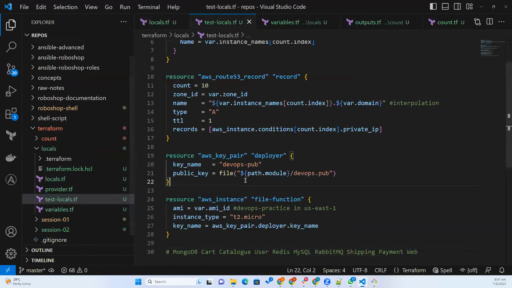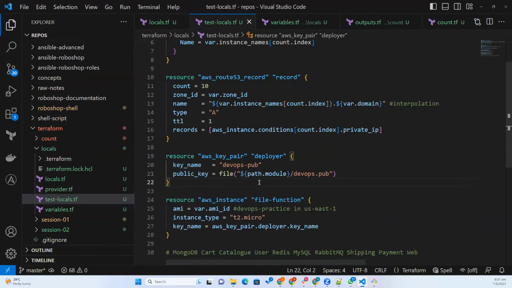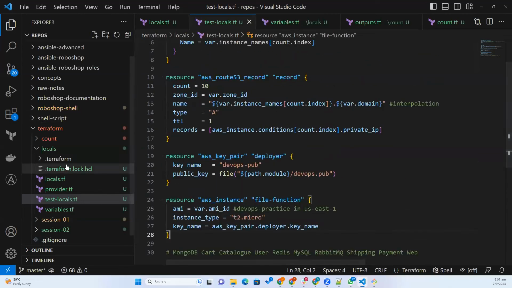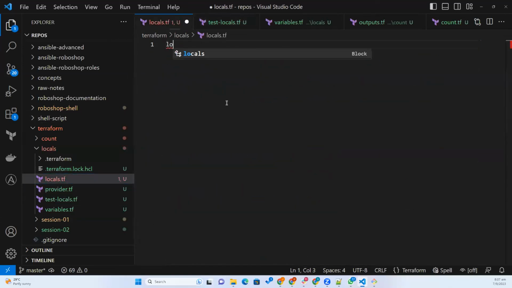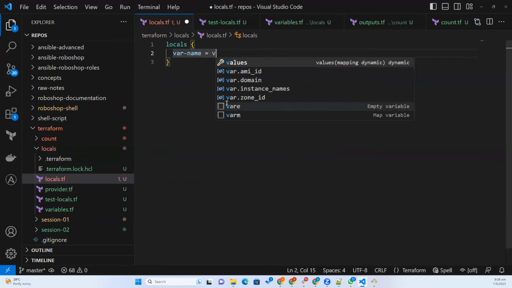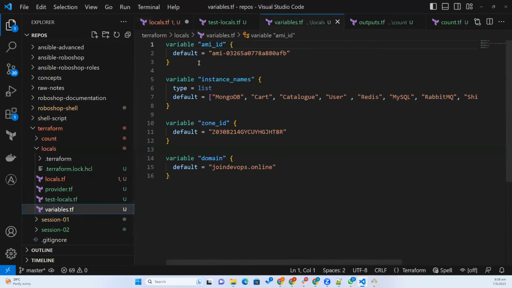So here you can see there is something called this one. So you cannot mix two variables. For example, just let me show you. So the syntax is locals, and then here you can have variable name and value. You can have simple variable name and value. For example, let me give AMI ID here. So inside variables, I'll comment this.